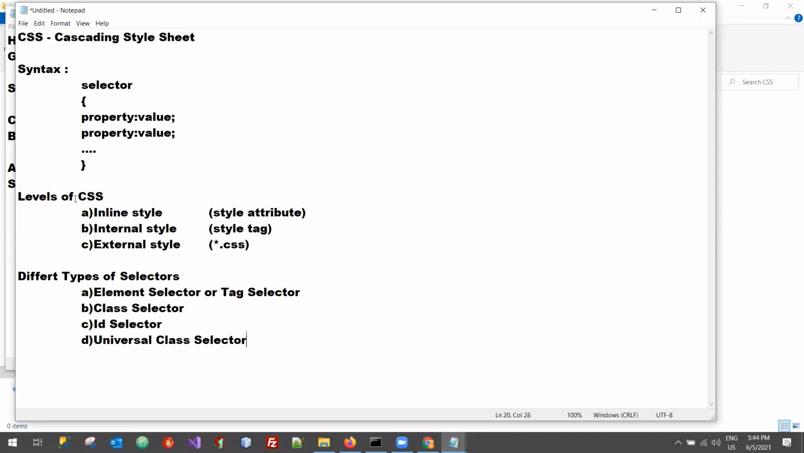Also, levels of styling based on where we write it: inline styling, internal, external. Different types of selectors: it might be a tag or element selector, class selector, ID selector, and universal. You can ignore this one. Okay. This is about this. Now it's time to learn each one of them.